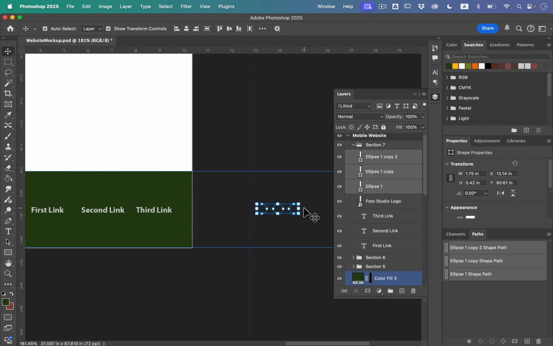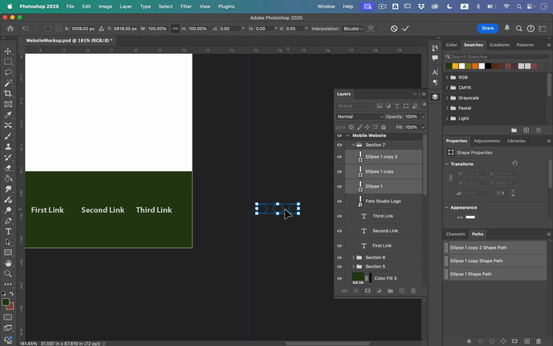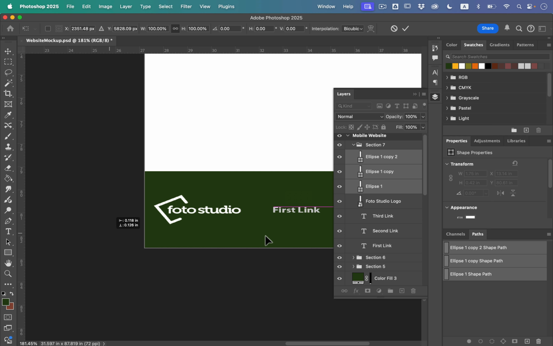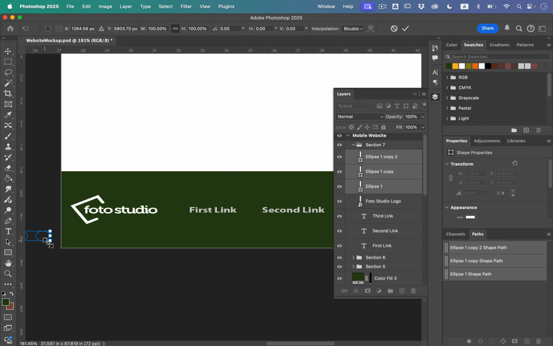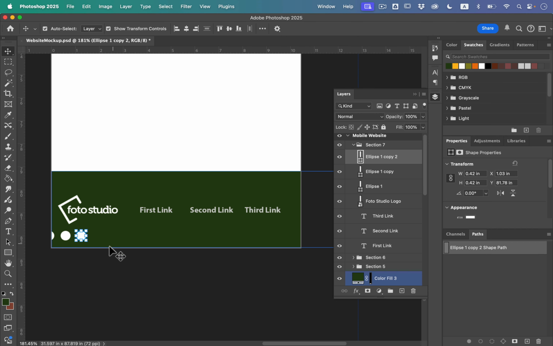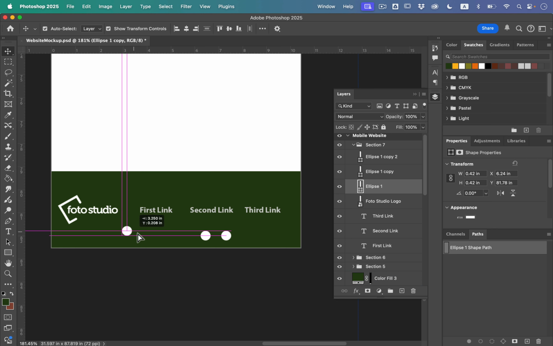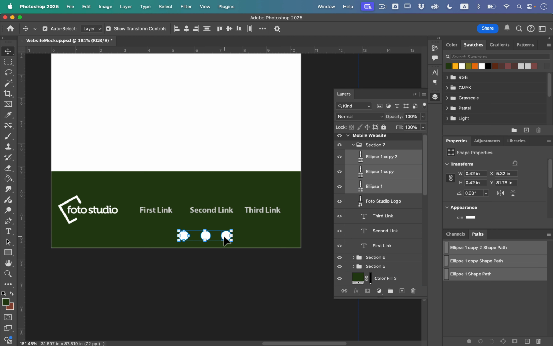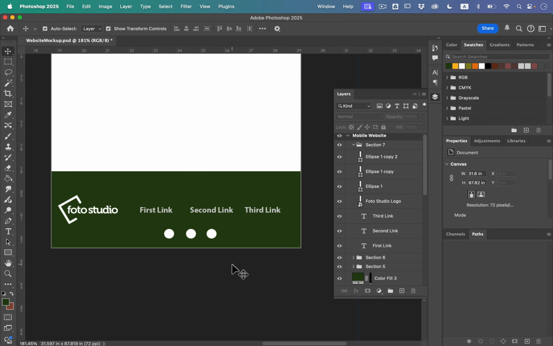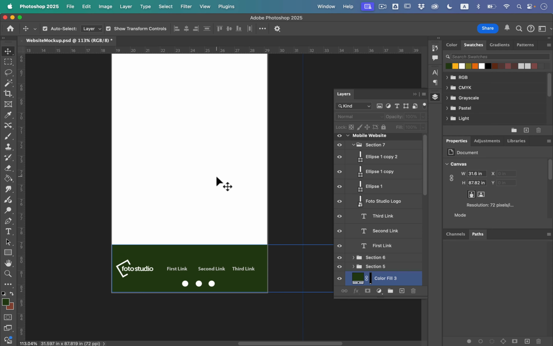Got a couple of ellipses that are hanging out off to the side, so I'm going to select those and see if I can drag them into here. Oh, went too far. And that looks good. Moving up to the next part.